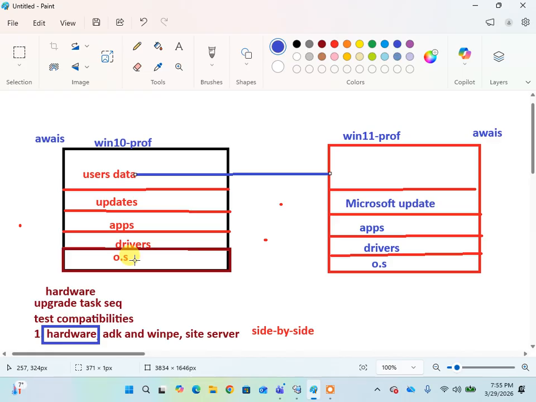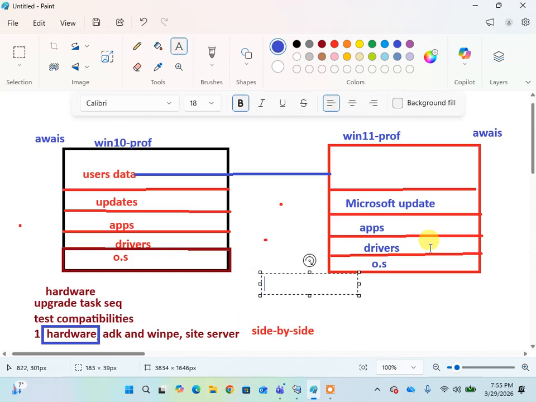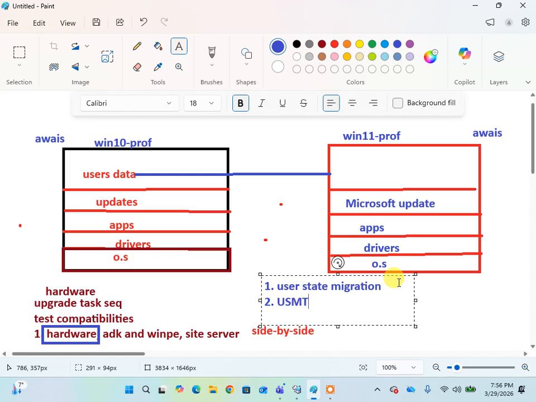So in terms of side by side migration, what we got to know is, number one, on our site server we should have the user state migration role installed. And number two, the major tool that will help us migrate the data is called the User State Migration Tool, USMT. You can download it from Google as well.